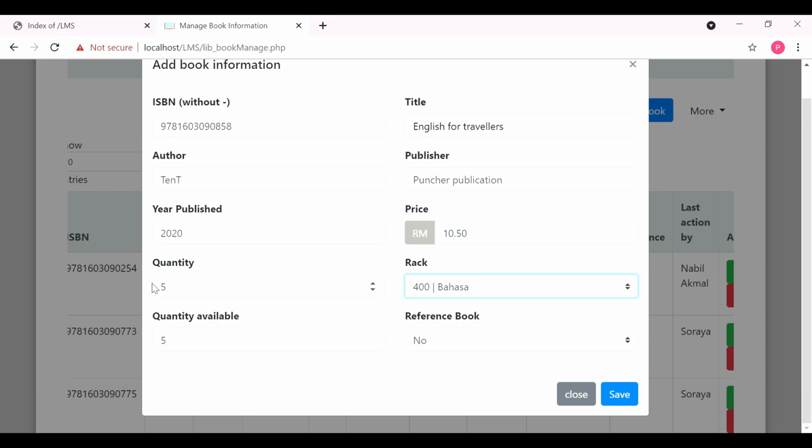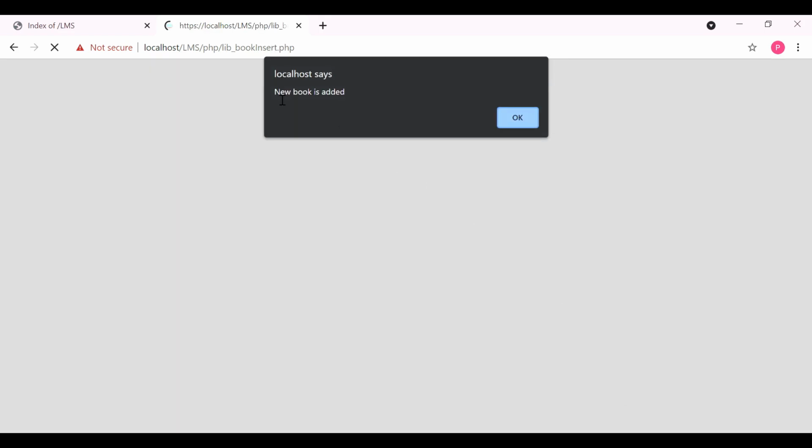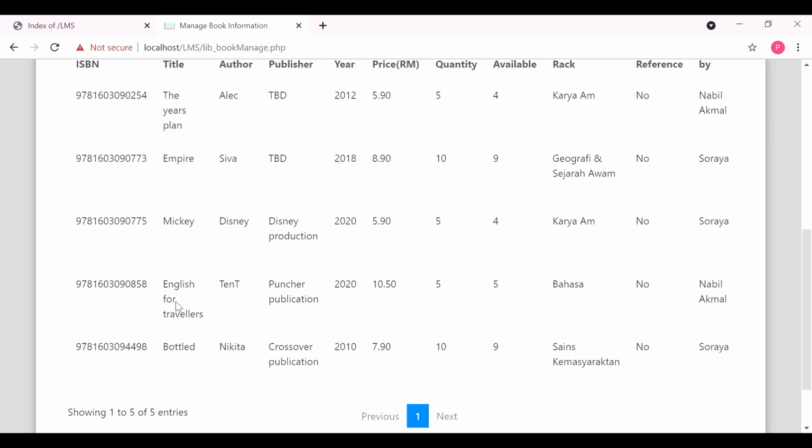The quantity is the quantity they receive from the supplier. The quantity available is the current quantity of the book at the library. And to save the book information, the user has to click the Save button here, and it will show new book is added. So click OK, and the book English for Travelers is added to the system.